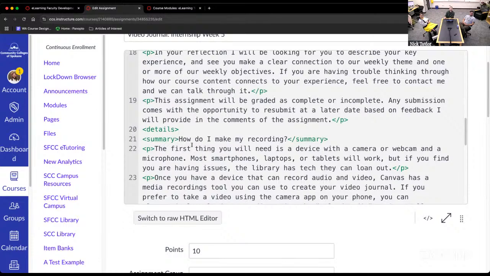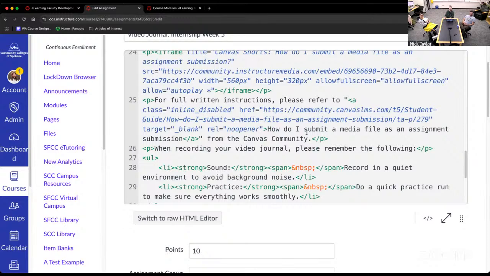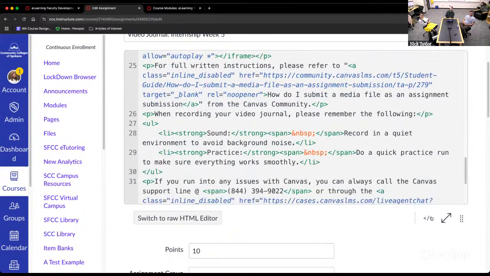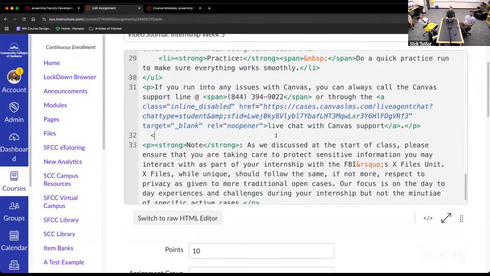But then I've made my summary, right? This is my description. Scroll down. Okay, there's my video. There's my written instructions. I'm recording your video journal. Please remember, okay, I had some best practices in there. Let's just say I want all of this right before that note. That's always important. Anything that's opened, just like a door, needs to be closed.